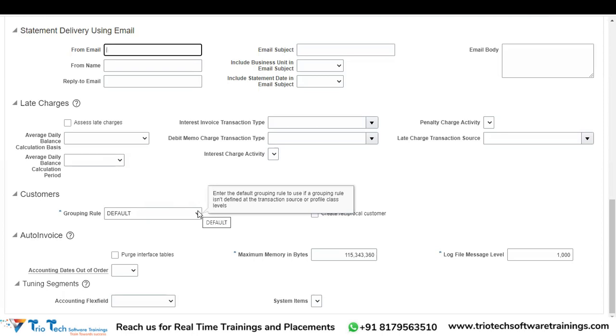So enter the default grouping rule to use if the grouping rule isn't defined at the transaction source or the profile class levels. Okay. So basically, this is again for grouping of the invoices for each of the customers. Whenever there is an import activity for the invoices available at that point of time, a grouping rule has to be defined. Now, this will be the default grouping. There are certain other places as well where grouping rules can be defined.